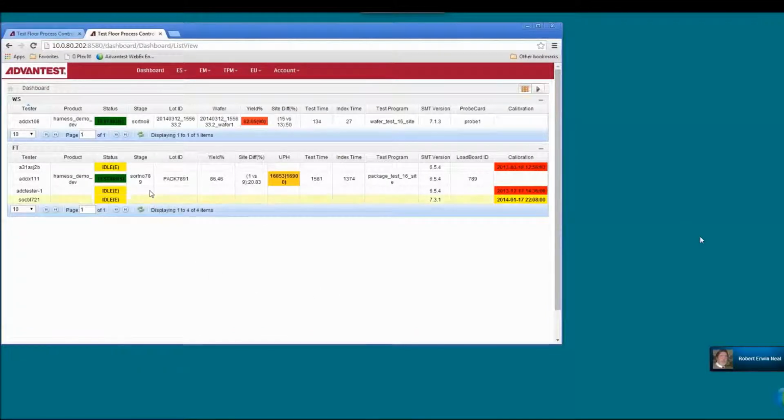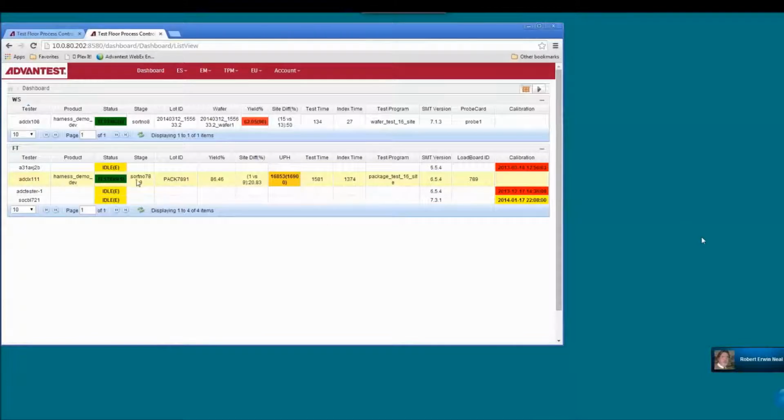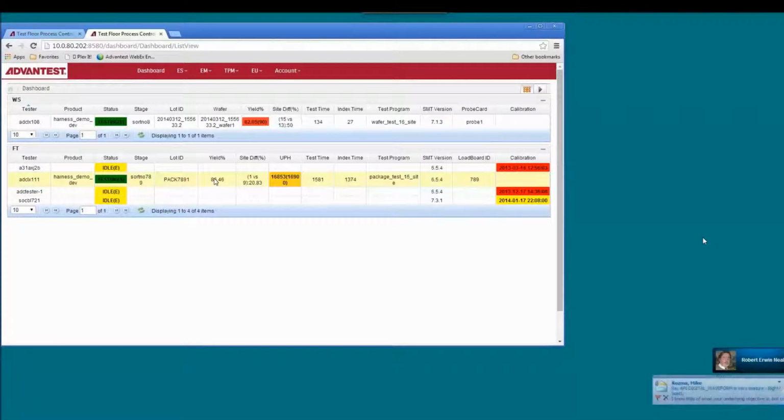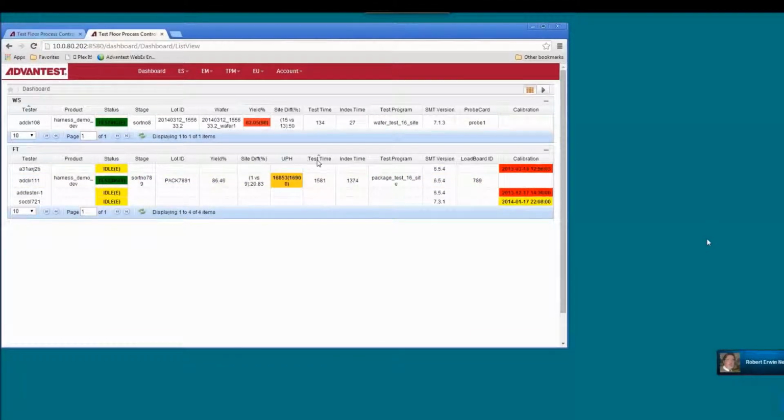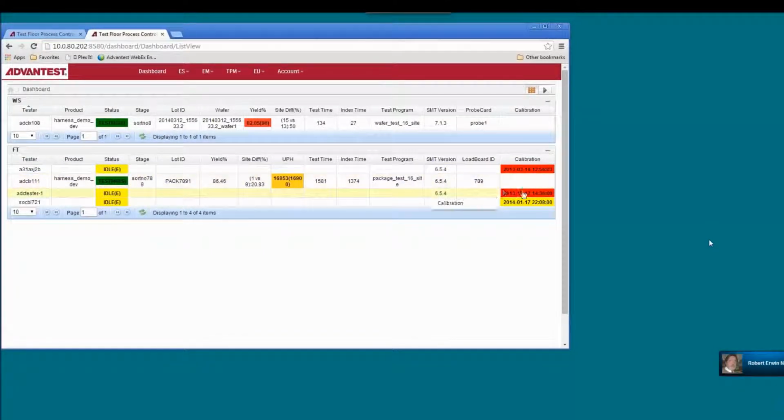And you can see that when a tester is actually testing, you can see what stage, what lot ID, the percentage of yield. You can set up a difference in percentage that will set an alarm between sites in case you have a yield fall off. It'll give you an estimate of units per hour and then the current test and index time average, the test program that's running, the SmartTest version it's running on, and the load board ID.